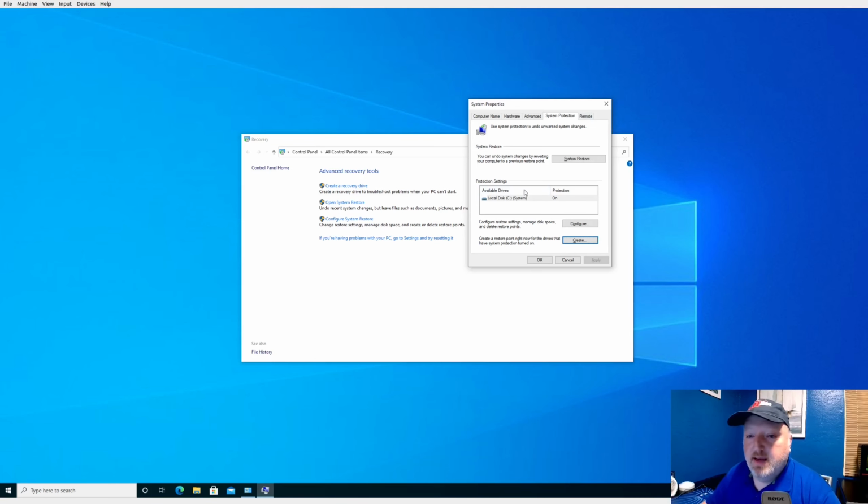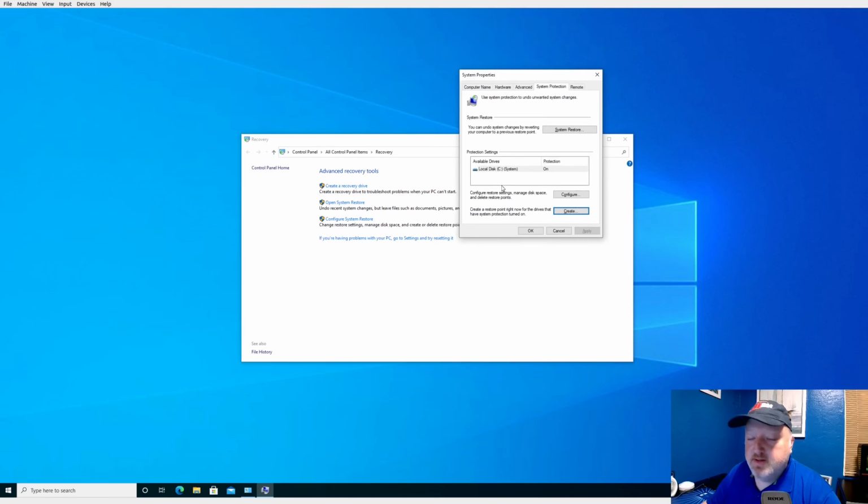The key thing to keep in mind here is that restore is not the save all. You want backups also. But anyway, if you want to create a restore point, you can click create, and then you can name it whatever you want. You don't necessarily have to do that before Windows updates. Just make sure it's on.